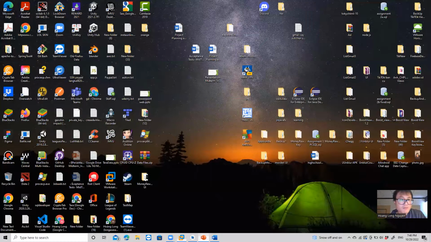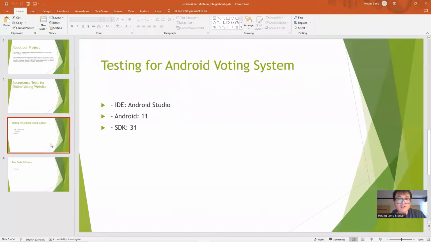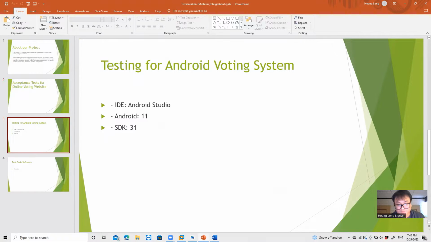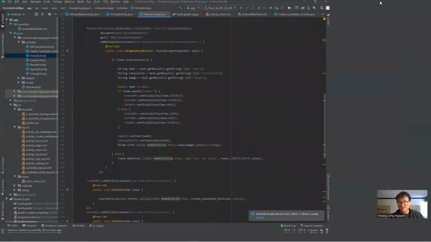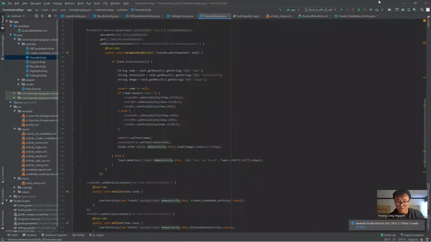So coming to the next PowerPoint, we're going to be testing the Android voting system. We decided to make an extra Android app. I'm using Android Studio, Android 11 and SDK 31. So here I'll go for it, and I'm going to test it on my phone. First of all, I need to connect my phone to it. So I'm going to stop sharing for one moment to connect my phone, and then yep.